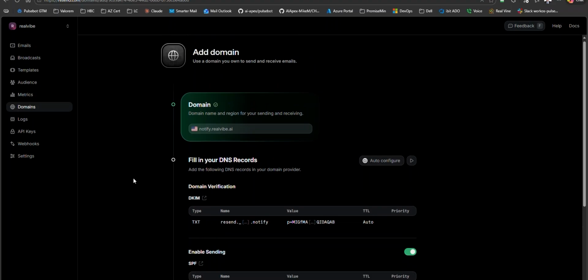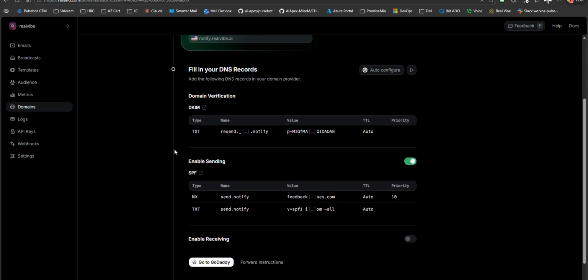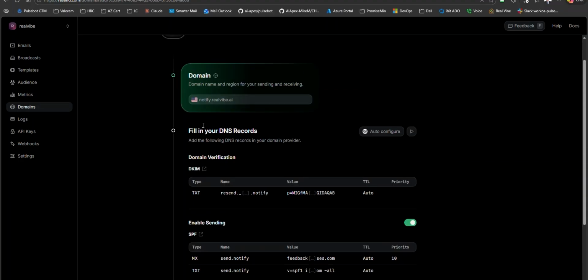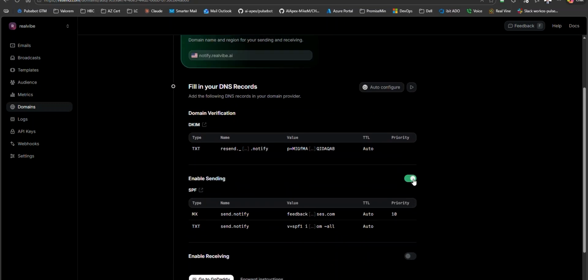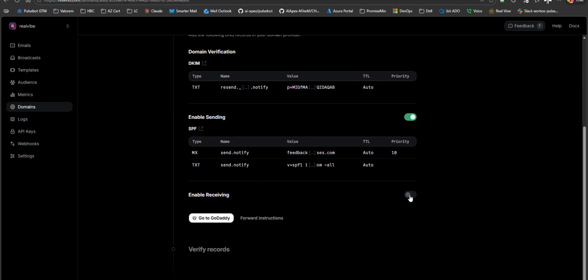Okay, so I went into GoDaddy and I did this. I added these two TXT records and this MX record for notify dot and then my domain. And then I enabled sending, right? If you want to receive email, you can click this one on and do that too. But let's see, I want to verify the records.